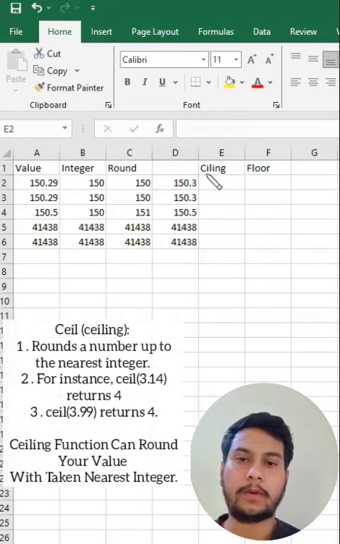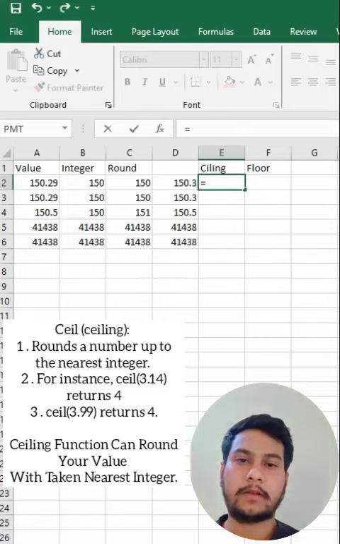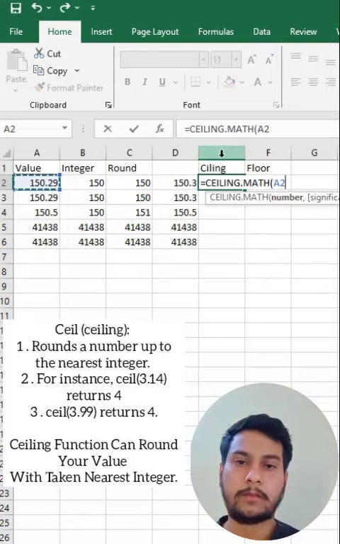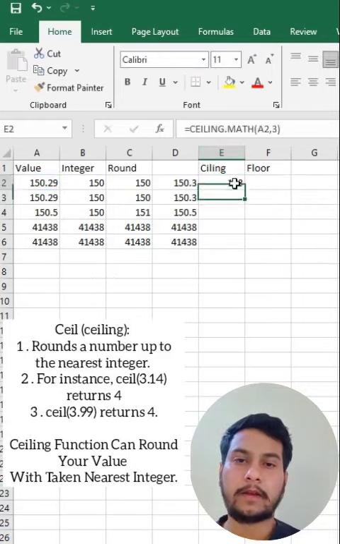There is a formula equal CEILING.MATH, then start the bracket, then we click A2, then comma 3. Why do we use 3? Because there is a close number, or next number, in integer, okay, positive number. Then we complete the bracket and hit enter. You can see the result.